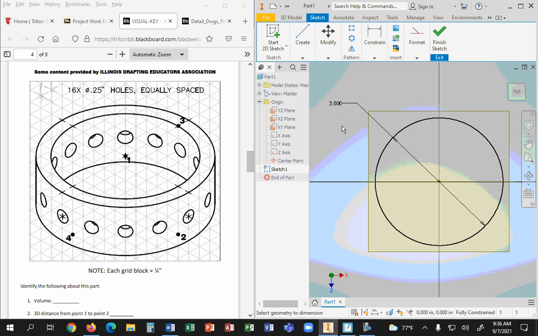Too many times I've had students say, why does it give me the radius automatically? I want it to be the diameter. I'm like, well, what dimension did you assign in the model? Oh, it was a radius. Well, that's why. Got it, guys? So keep that in mind.